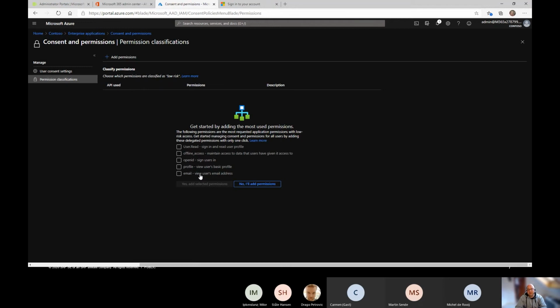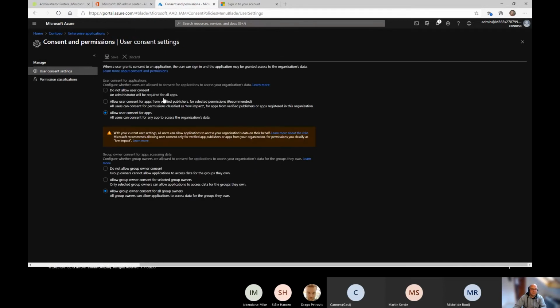So every verified publisher can be used. With the combination of verified publisher plus some of these permissions, a user can grant consent. Here we have email, profile, whatever, but there is no mail read, no calendar read/write. If the application is verified but asks for calendar read/write, this won't work, and admin consent will be needed.